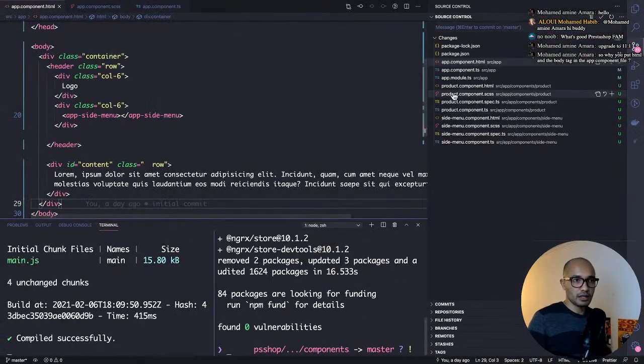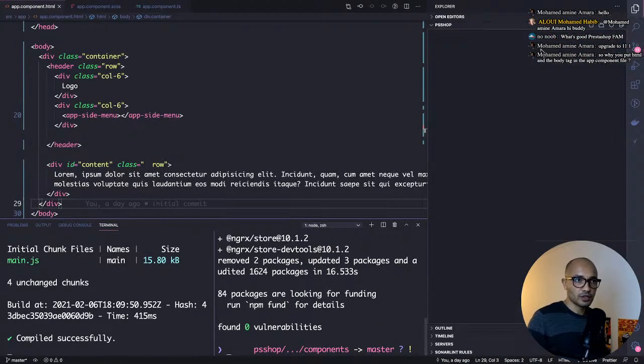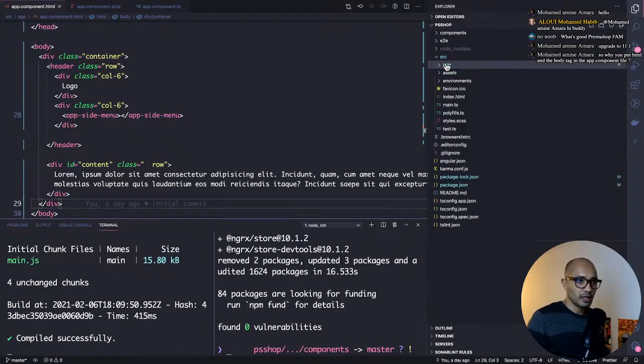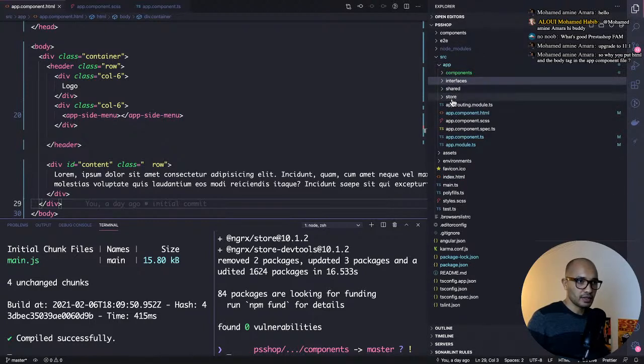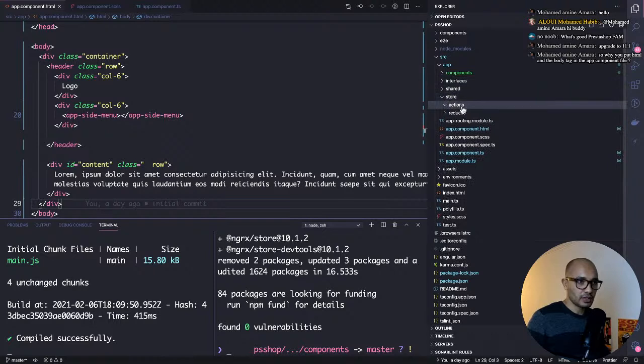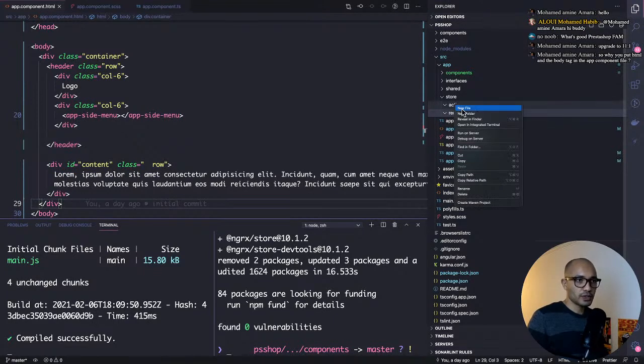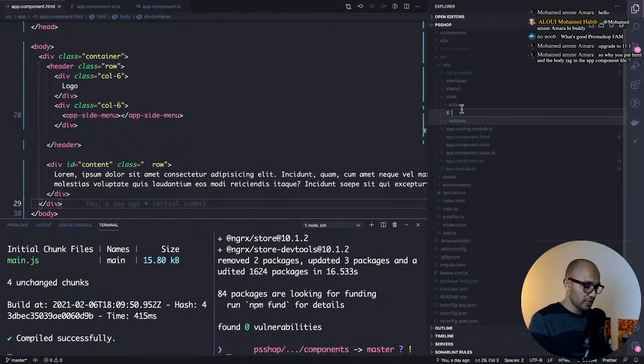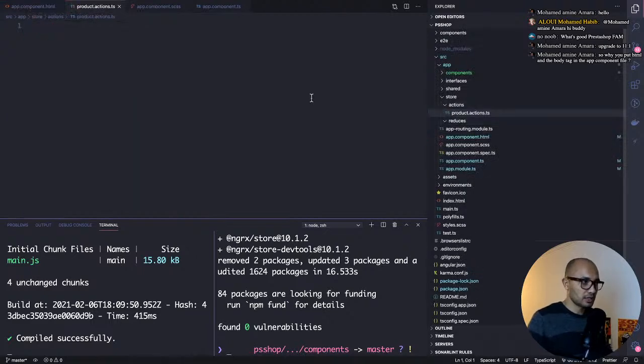To do that, again, we need to just navigate to the files here, under the app, interfaces, a store. Well, it seems like I already created these things. So I created basically a store directory, and we have two directories inside it, actions and reducers. So for now we'll be focusing on actions, and here I'll create a product actions.ts, and here there will be multiple actions.